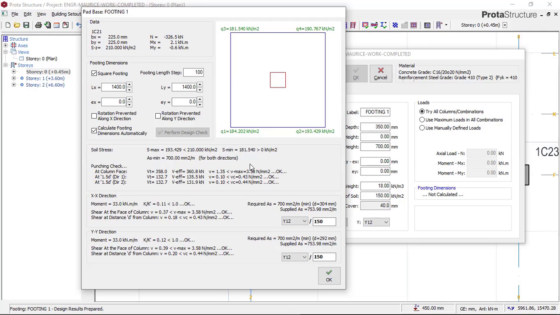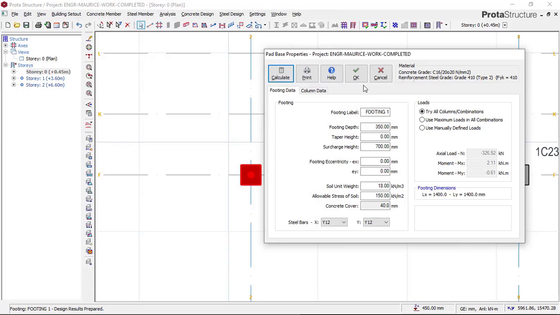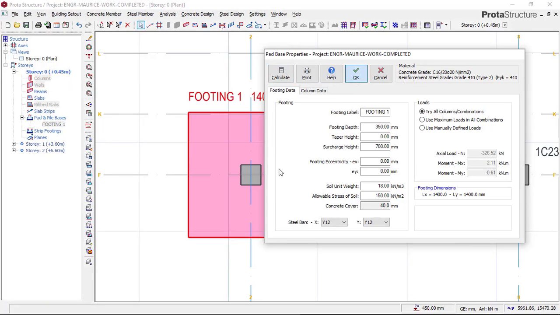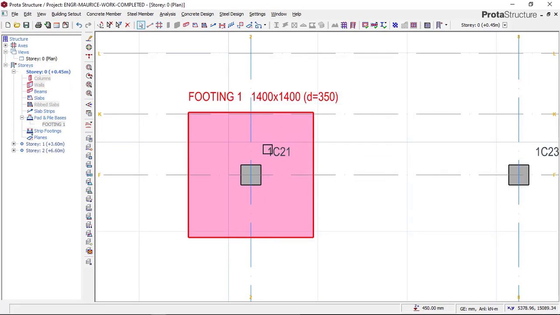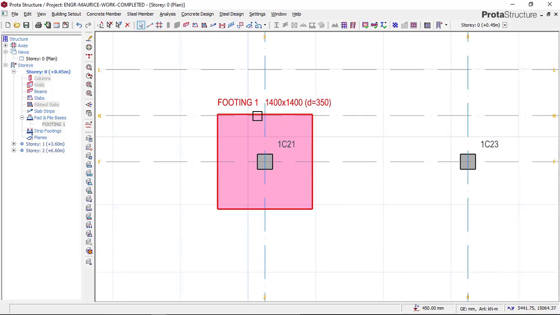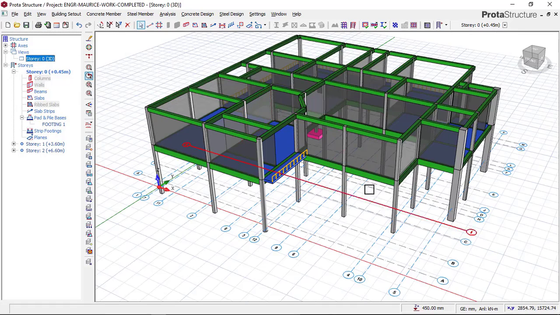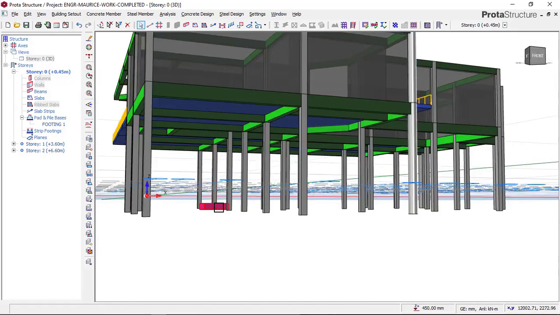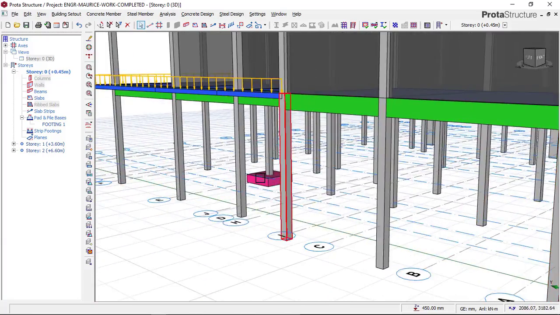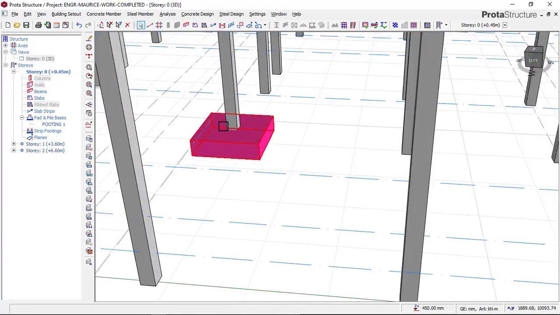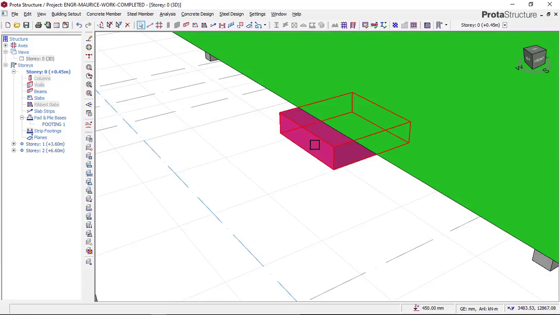So once you have done checking all this and the punching check is okay, the shear check is okay on the X and Y axis, then you click on OK. Then you click on final OK. So with this now, you have done your first pad foundation design. Let's go and check it out in 3D view. So you can see it closely right here that you have done your first pad foundation. So this is the pad foundation.